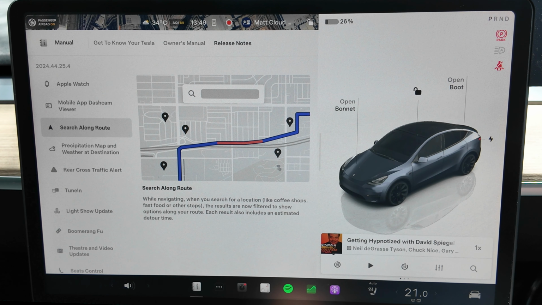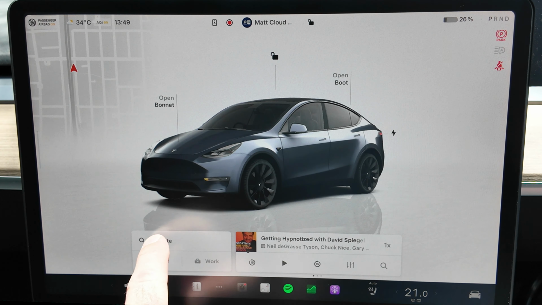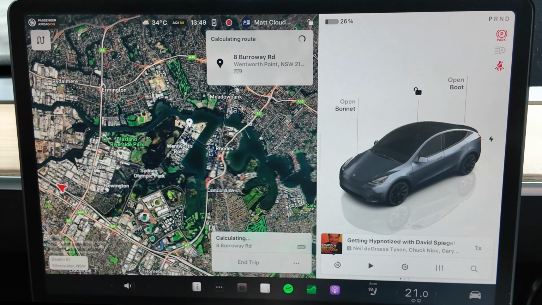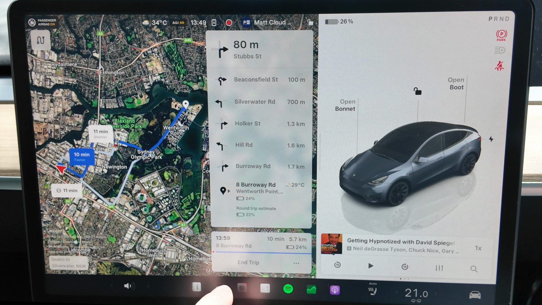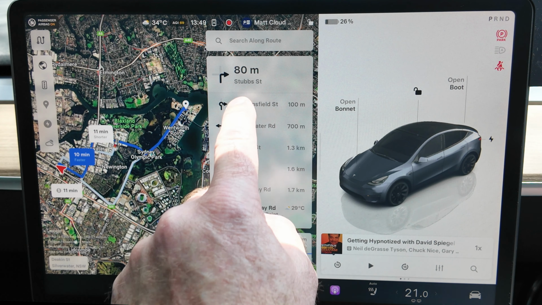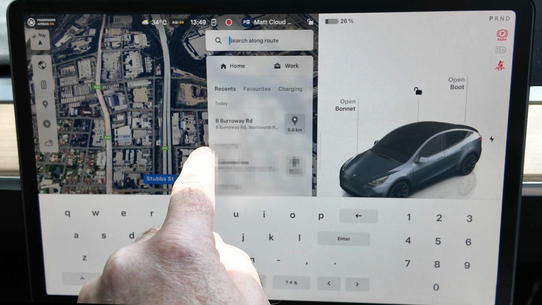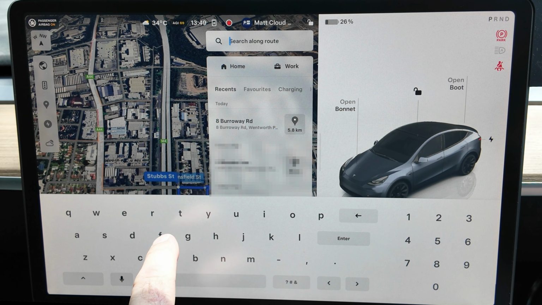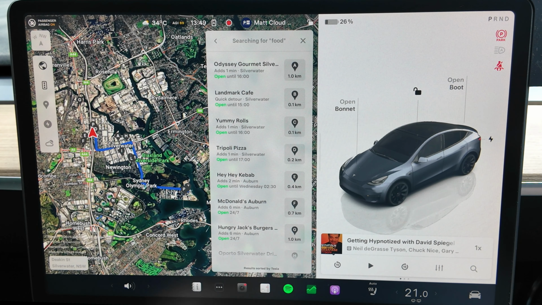Search along the route. So we can see this when we navigate. So if we go and, let's just do this, navigate somewhere here locally. We can now search along the route. So once you touch on the map, we can search along the route. We can look for food. It shows me all the places along my route that I can stop at.